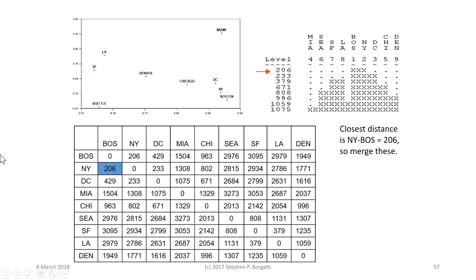And there's some obvious possibilities. You could average the two. You could take the smaller of the two. You could take the larger of the two. The example I'm using is going to use the smaller of the two. So the distance from Bosnia to DC is going to be 233. And the distance from Bosnia to Miami is going to be 1308. So let's see in the next slide.